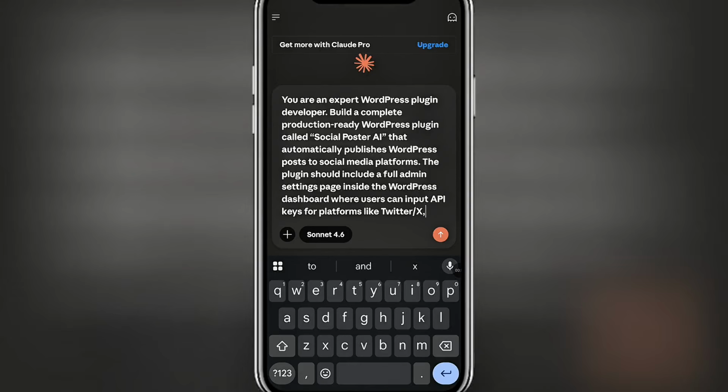This single AI prompt builds a full WordPress plugin that auto-shares posts to Facebook and Telegram, and I tested it with Claude. Here's the exact prompt I used.